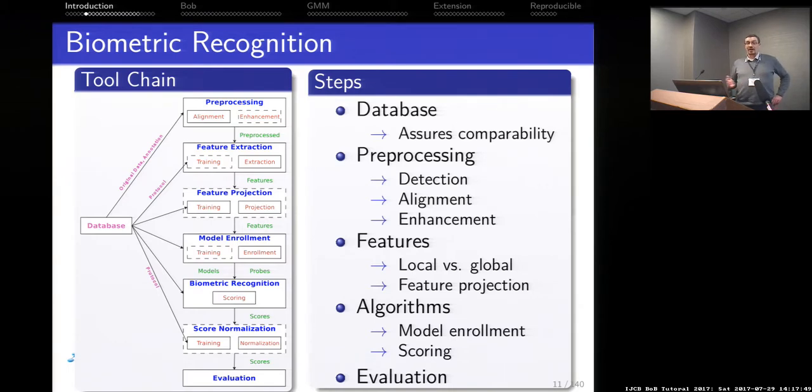Then usually you have a feature extraction step, and then you have some face or biometric recognition algorithms which perform the model enrollment and the scoring. And finally, from the database, you have a list of comparisons of the same identity and different identities. And this goes into the evaluation.